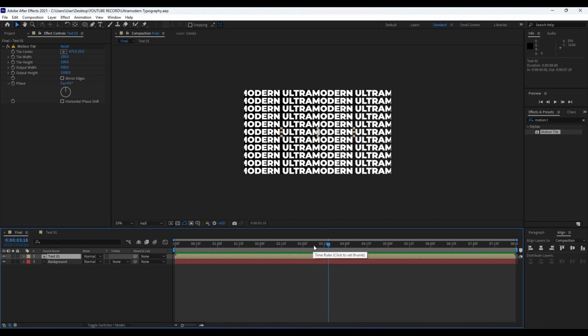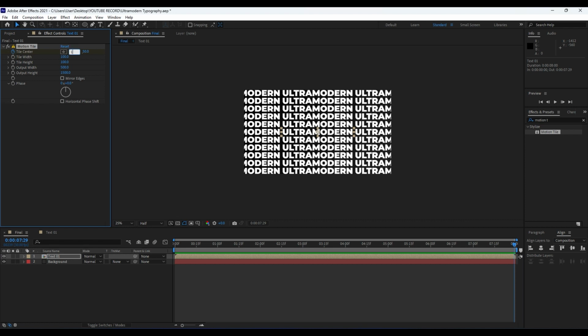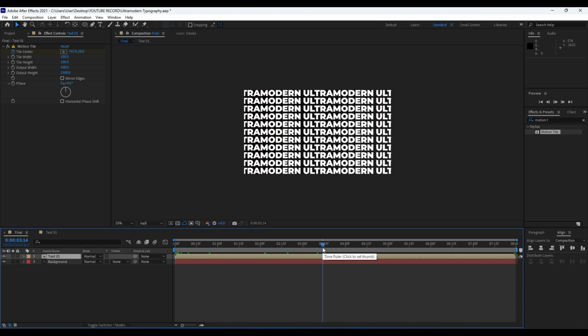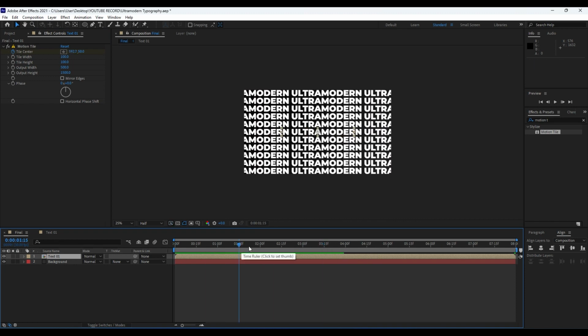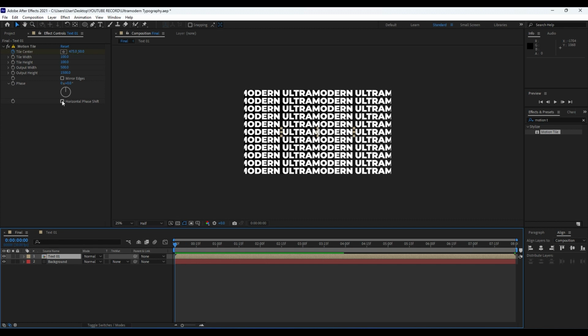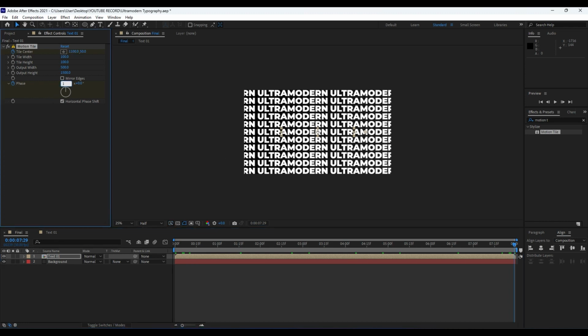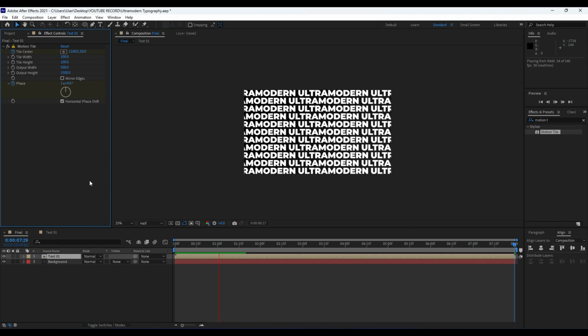Okay, now it's time to animate this ultra modern text here on our motion tile effect. Go to around 0 frames and set up our first keyframe for our tile center. Go to around 8 seconds and type here 1100 or so. You can also choose your own specific number, and now when we hit 0 we have this basic animation. Also go to 0 frames, check this box horizontal phase shift, and also set up our first keyframe for our phase, and then go to 8 seconds and change phase to 1. Now when we hit 0 we have this cool animation.